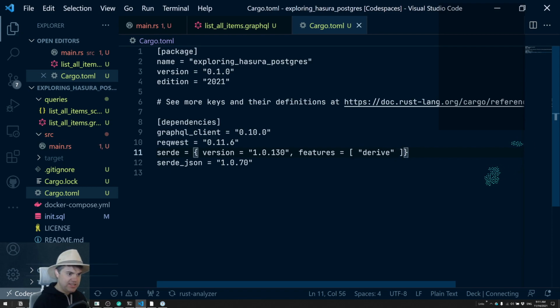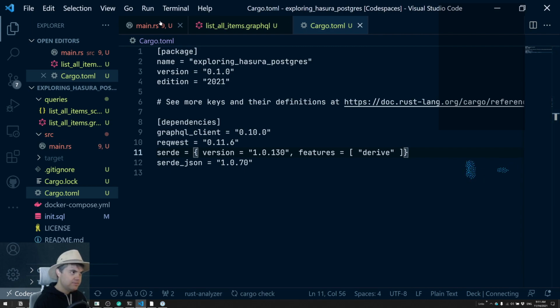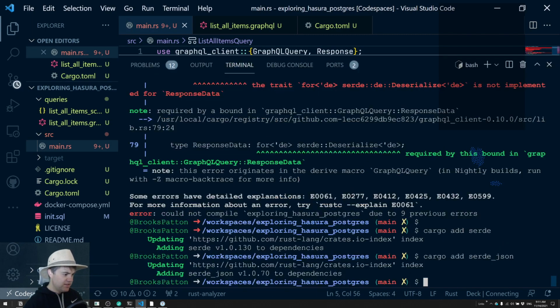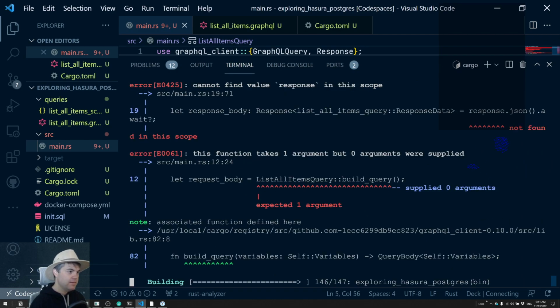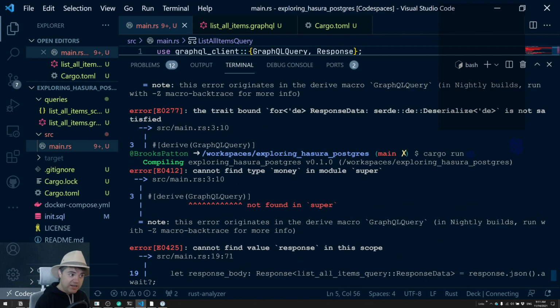I never remember exactly how it runs. Let's try this now. I mean, we're getting fewer errors. That's a good sign. Cannot find type Money in module super. Oh, do you not know what type Money means? Uh-oh.